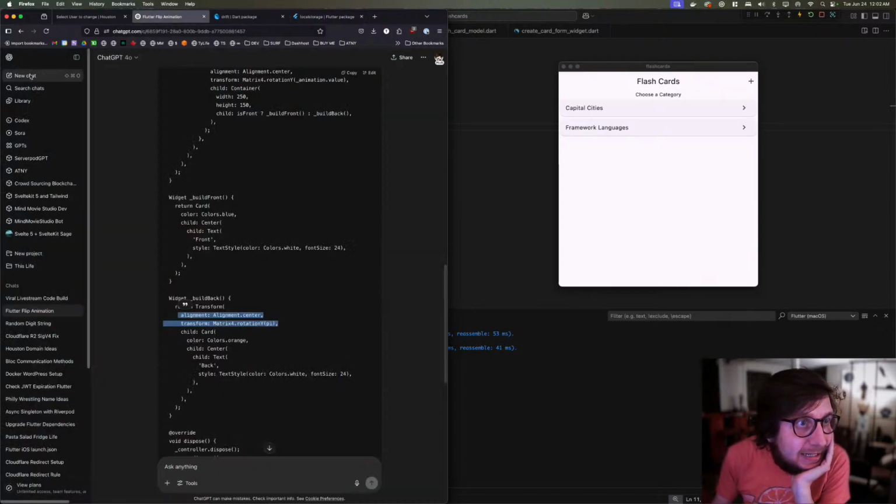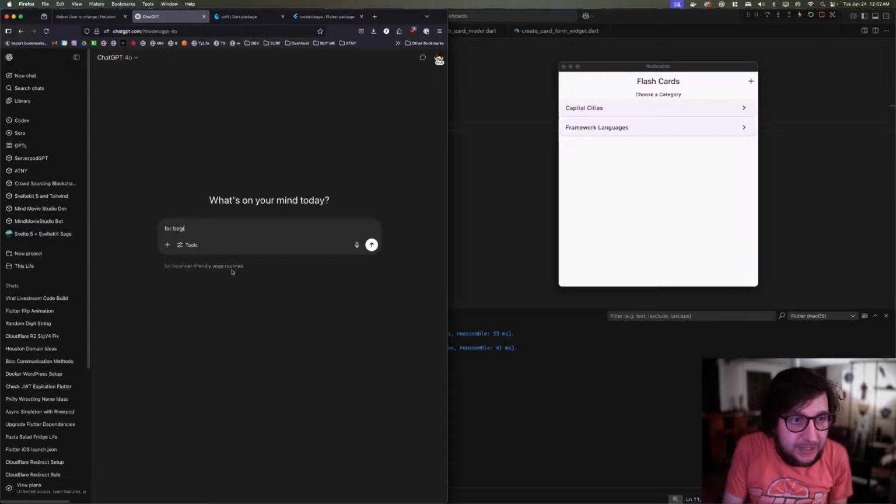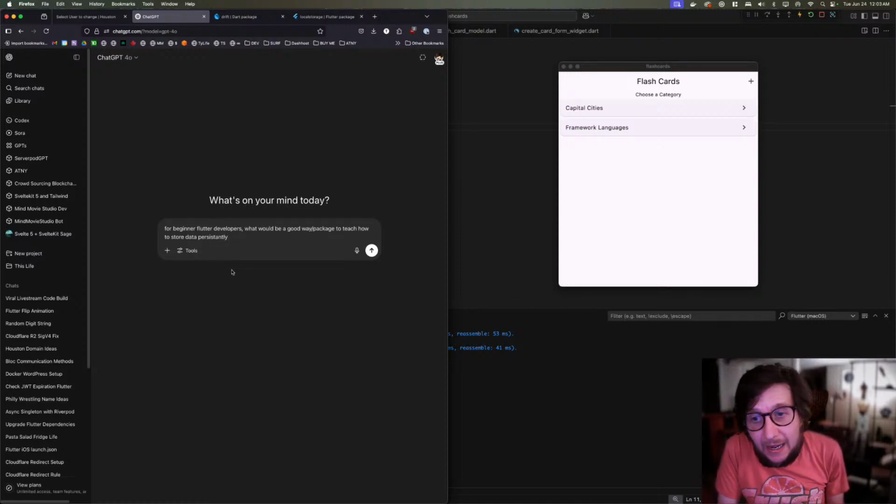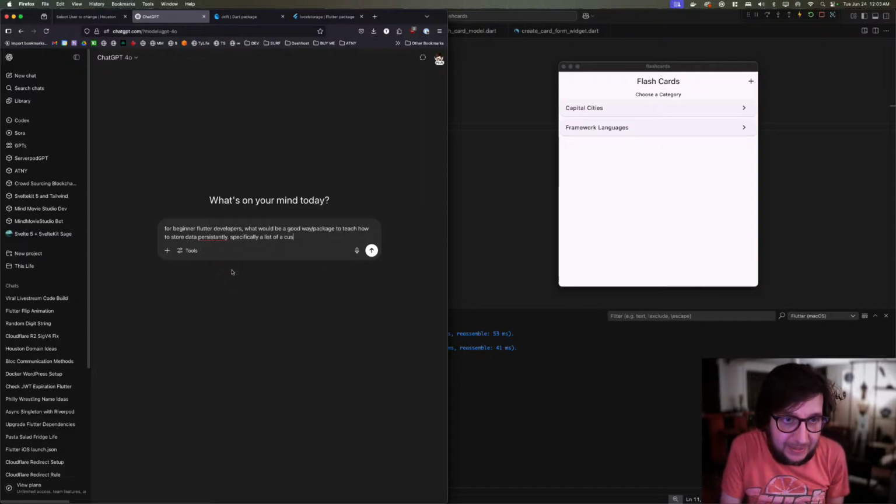This is a good thing to actually ask ChatGPT. For beginner Flutter developers, what would be a good way or package to teach how to store data persistently? Specifically, a list of, let's just say, JSON objects.